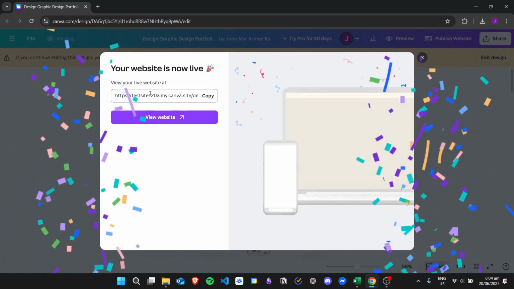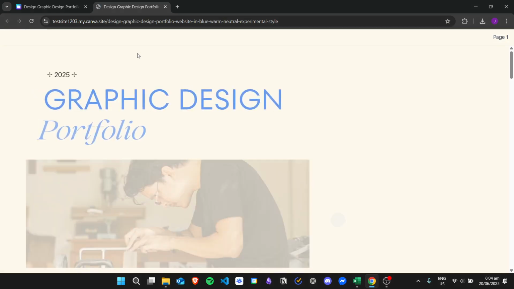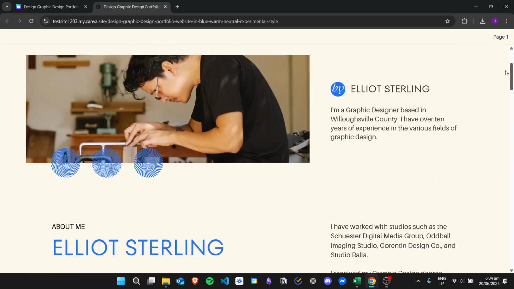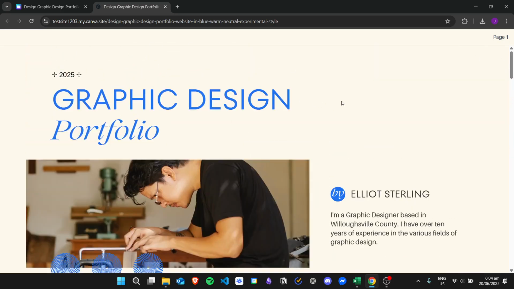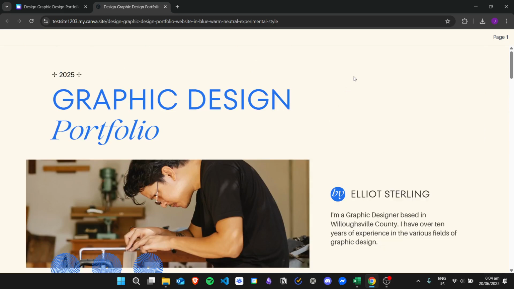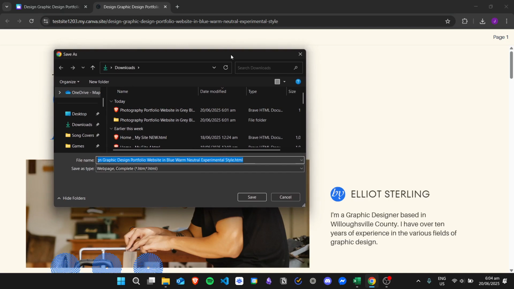And then we have the link of our website right here. But we can also click this button and it will open up our website. If you want to get the HTML code, you can just right click any blank area of the website and click on save as. It will then provide you an option to download the website.